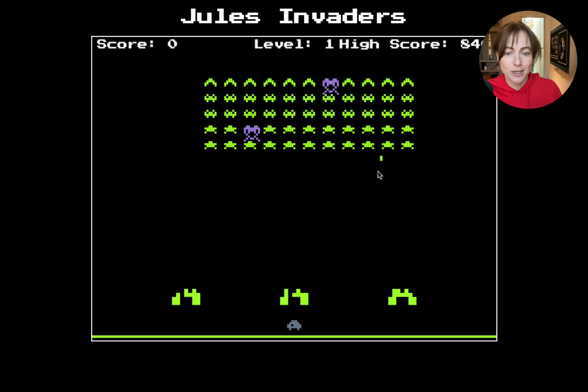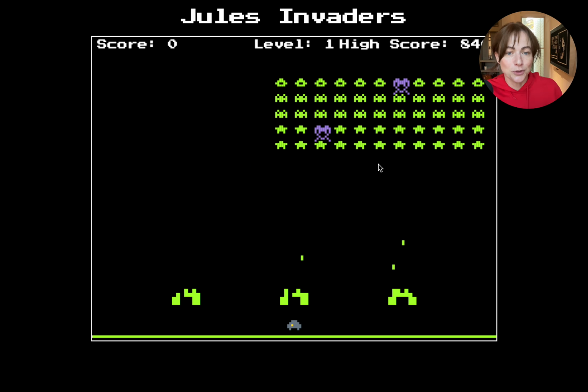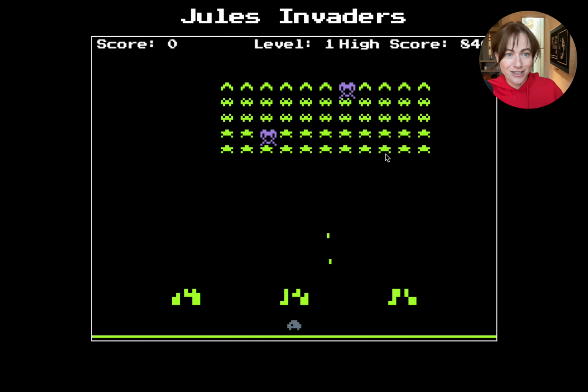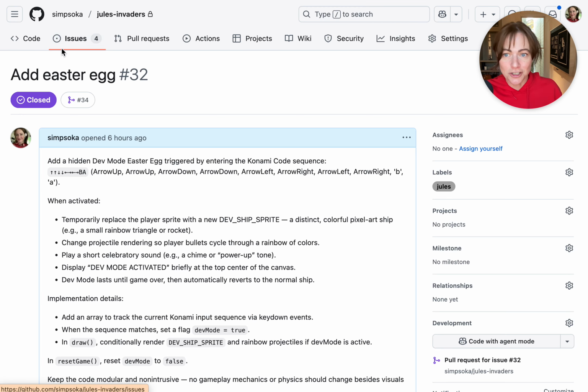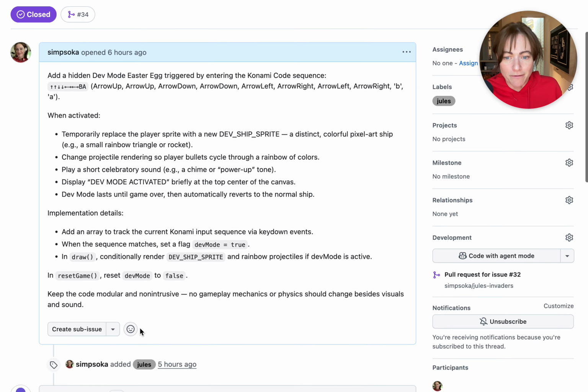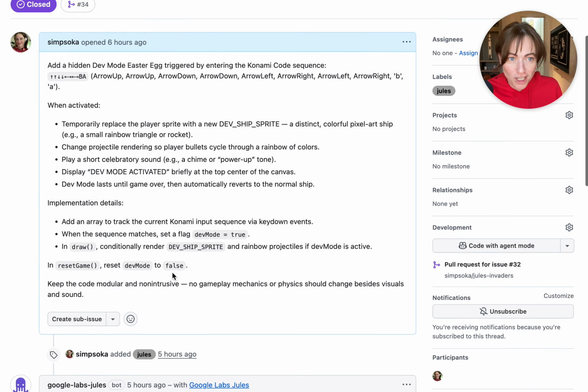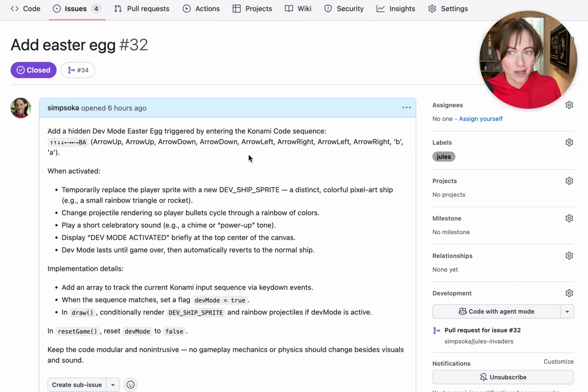I'll show you what I've been doing for this Jules Invaders game, a Space Invaders inspired game that I've been developing with Jules. If we come over here, I've got this issue I opened. I wanted to add an Easter egg using the Konami code: up, down, left, right, B, A. I added a temporary dev mode, and I've actually renamed it since then to Squid Storm, I believe, because there's really nothing dev about this. But I added all of this information about what the Konami code is and what I want it to do when this Easter egg is activated.